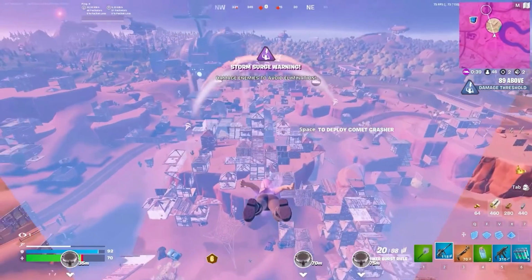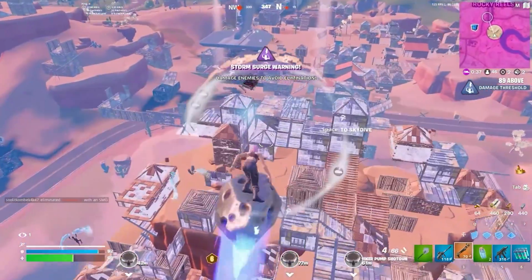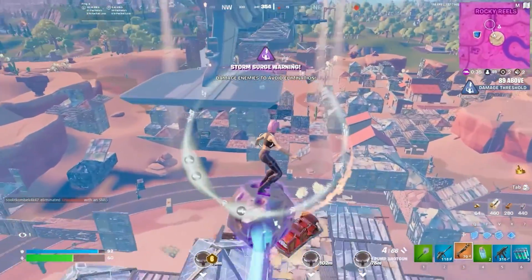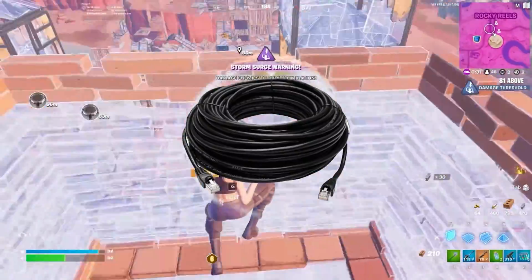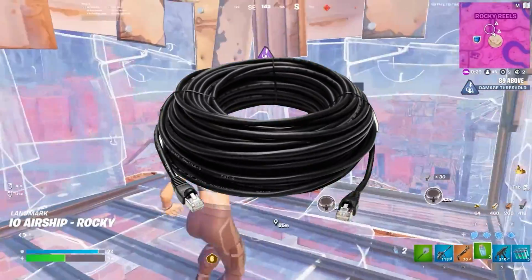The first thing you need is an Ethernet cable, because it is impossible to get consistent zero ping with a wireless connection, whether you're on PC or console. If you had to buy a 100-foot Ethernet cable to get lower ping, then don't hesitate on doing that.